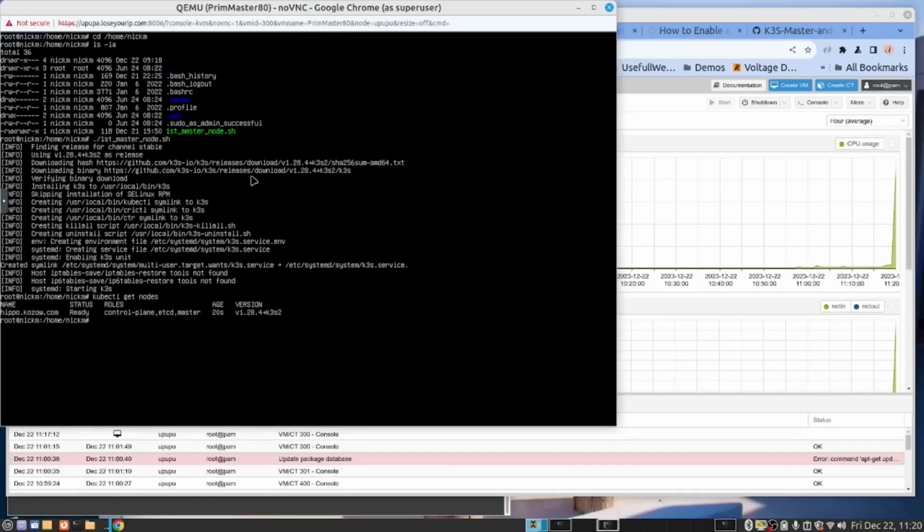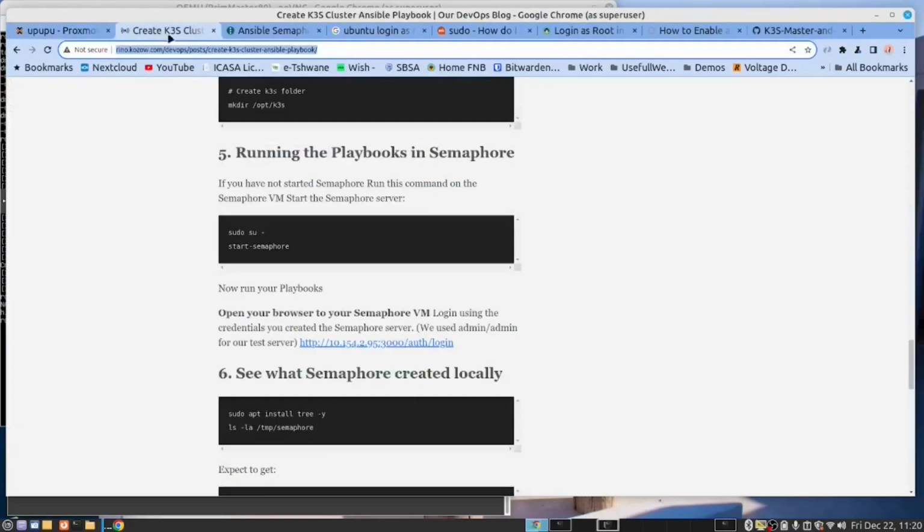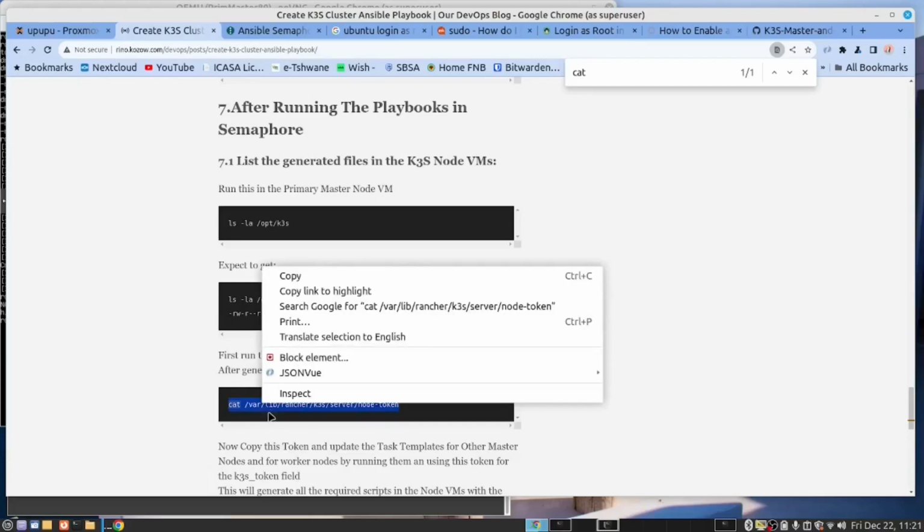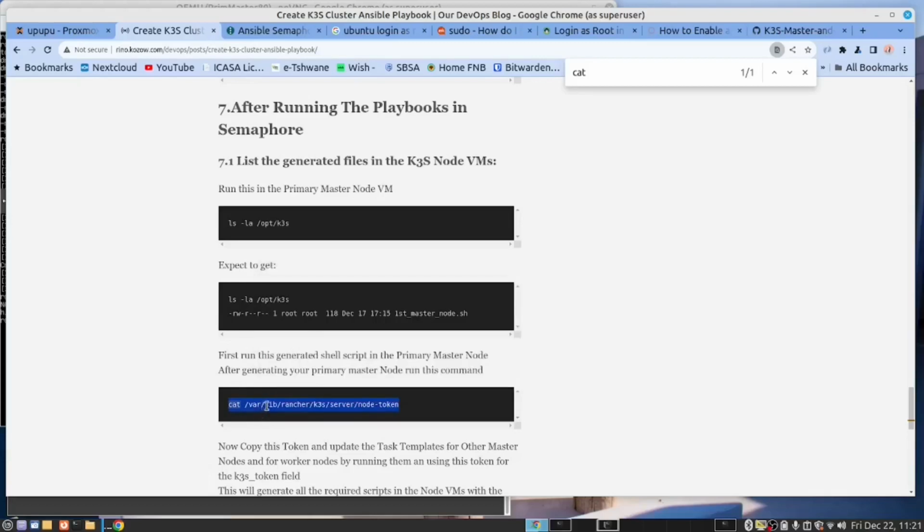Now if you go back to my instructions, you will see that there's a command you need to run after you've created the master node. So here is the command. It says there, after running the playbooks. Now this is the first playbook. Remember, we do not run the others until we've run this. So here's the command we want. We want to run this command, cat /var/lib/rancher/k3s/server/node-token.